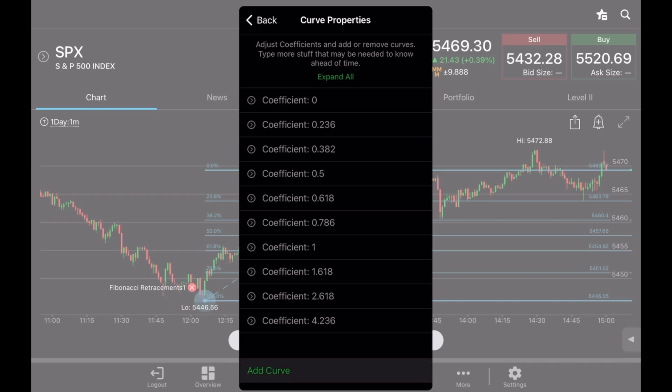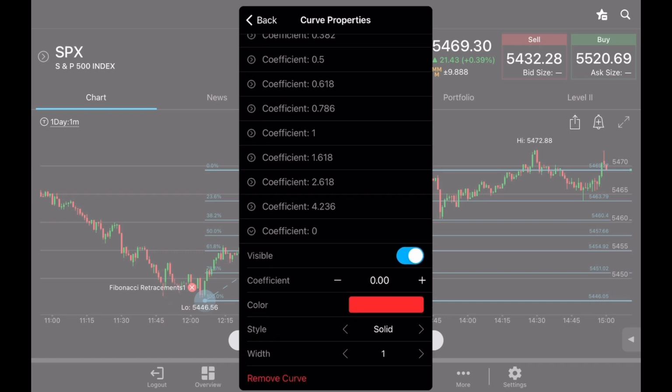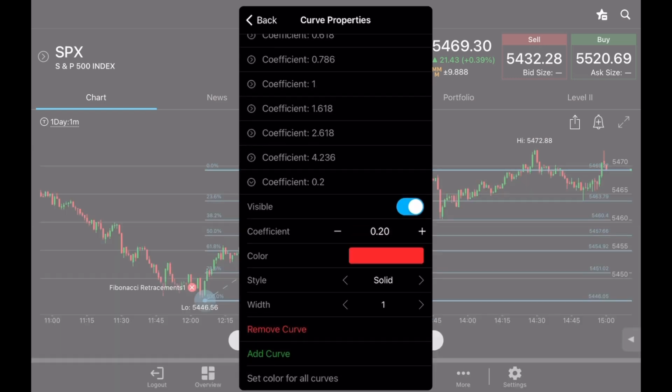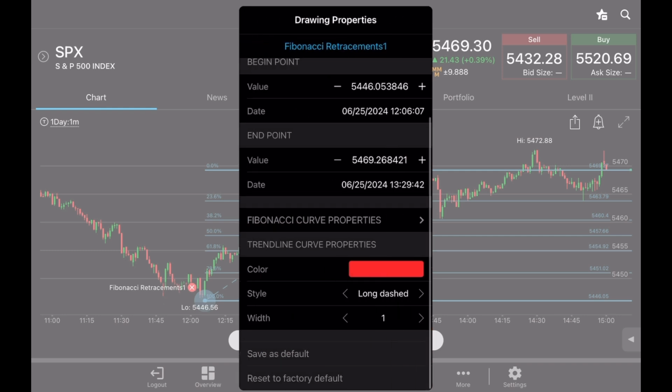You can also add a curve if you want to as well. Most people don't know that. So if you want to add your own coefficient, you can do this and just toggle it up and down, raise it, lower it, whatever you want to put in, and then hit done once you have it, and then go back and then it'll be added. Okay, so that's how you do essentially the setup. So let me show you how Fibonacci's work.